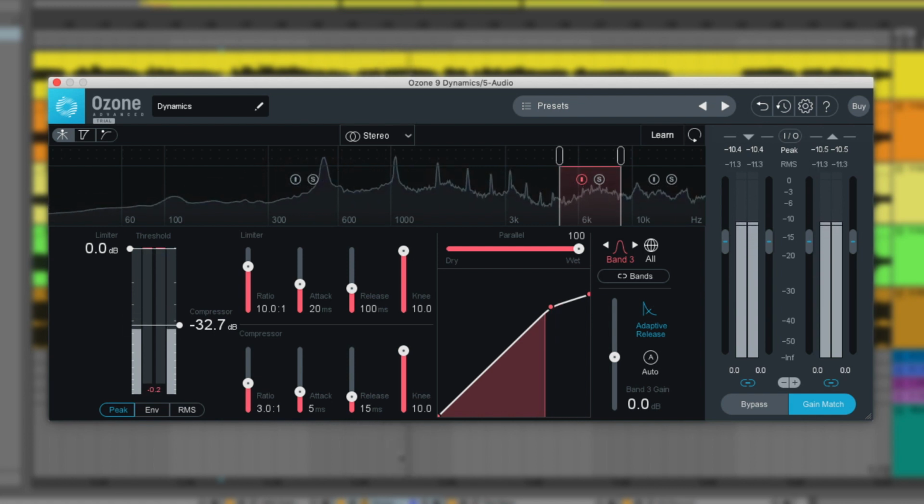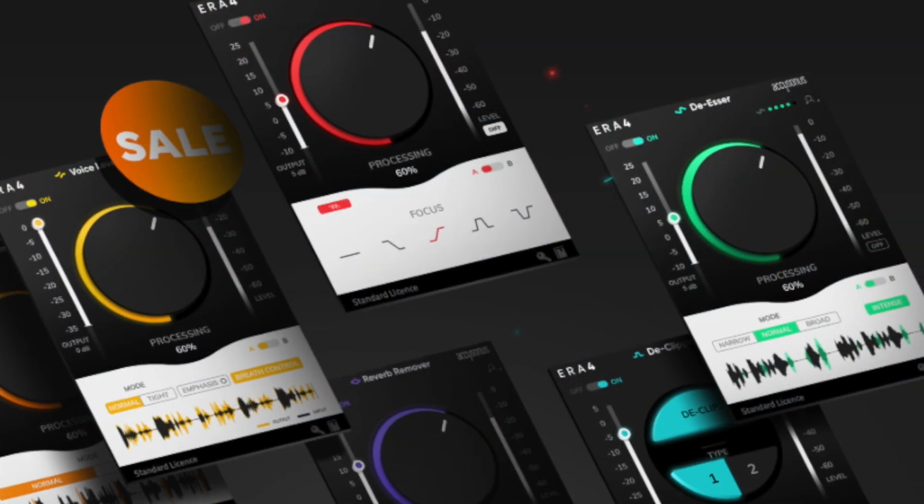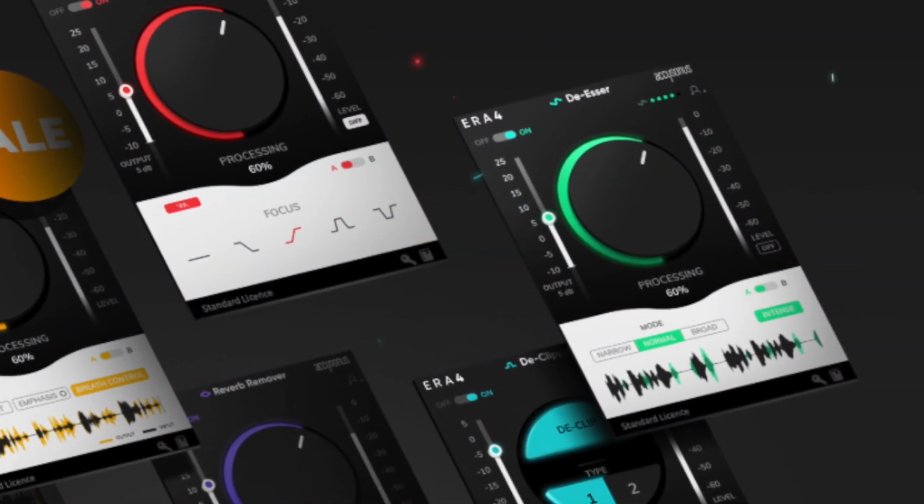Pop filters do more to help with plosives than they do sibilants, so getting a dedicated de-esser like the one found in Acusonus ERA bundle is something to consider as well.